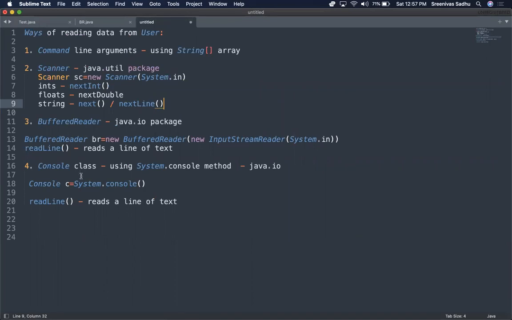This Console class is also available in the java.io package, and it uses the console method of the System class. If you want to create an object of the Console class, it should be like this: Console c = System.console(). This console method is available in the System class, and it is a static method. That's why we are able to call this method directly with the class name.